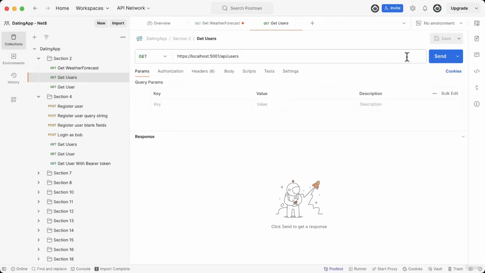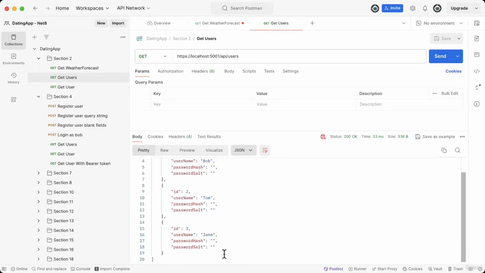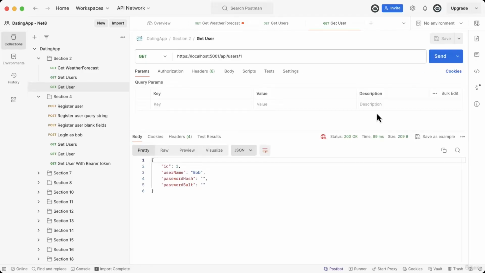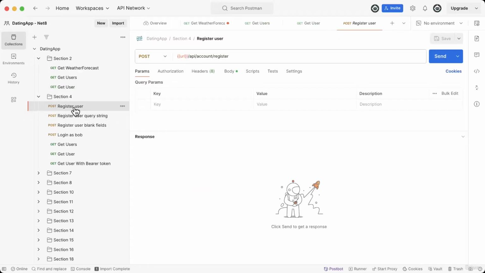If we take a look at get users and click send, then we get our list of users. Can we get an individual user? We'll click send, and sure, yes we can. Now, one of the benefits of using Postman: if I take a look at the register user request that we'll be using soon, then we can give this some variables. Where is our application starting from? If I hover over the URL here, I can see its current value is set to https localhost 5001, and this is coming from the collection variables.